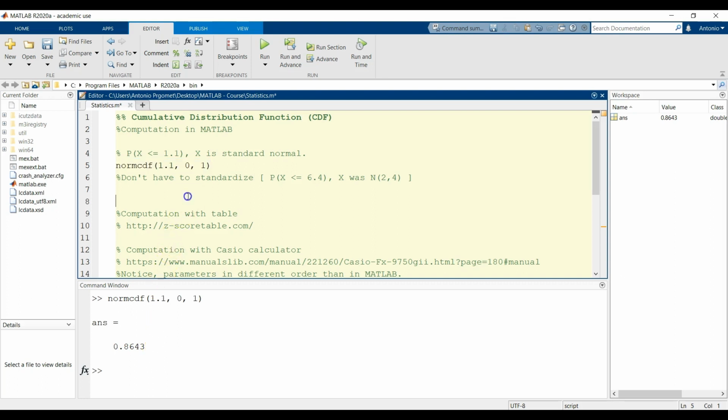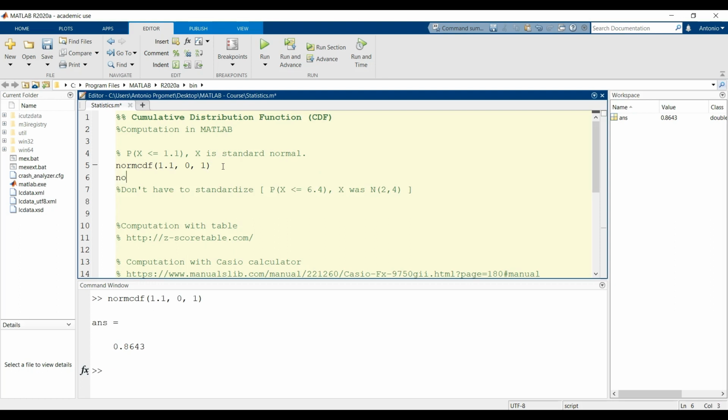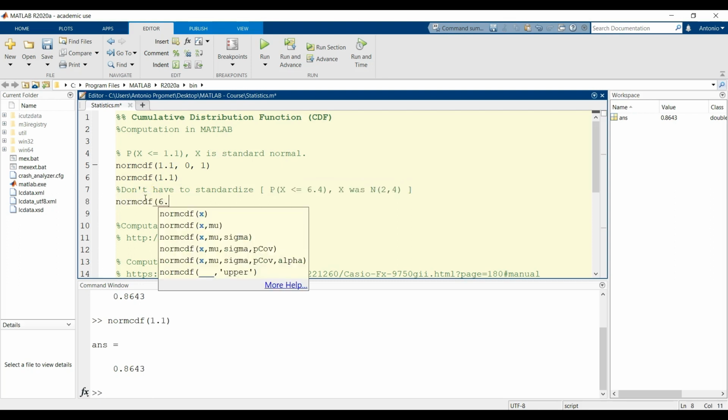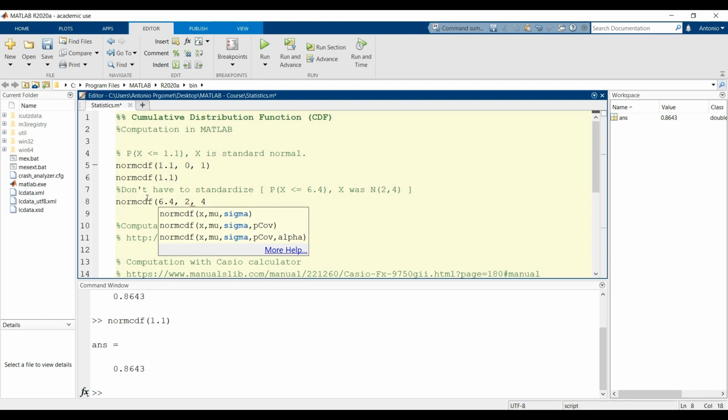Notice that by default, mu is 0 and sigma is 1. So if you leave those arguments out, you will still get the same answer. So we type norm CDF 1.1, and running this line of code, we see that we get exactly the same answer. In MATLAB, you don't have to standardize, so you can compute this probability directly. We simply type norm CDF, the first argument is 6.4, the mean is 2, and the standard deviation is 4. So running this line of code, we see that again we get the same answer.